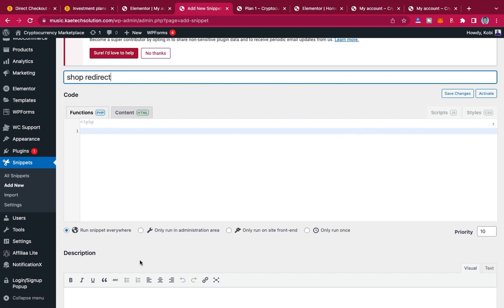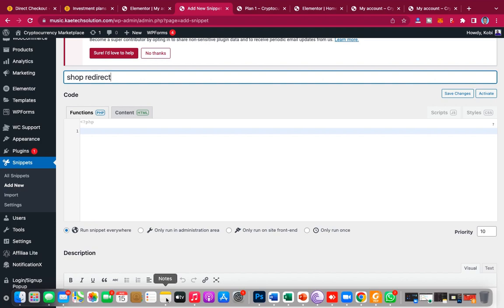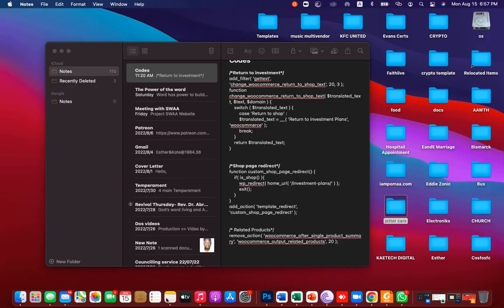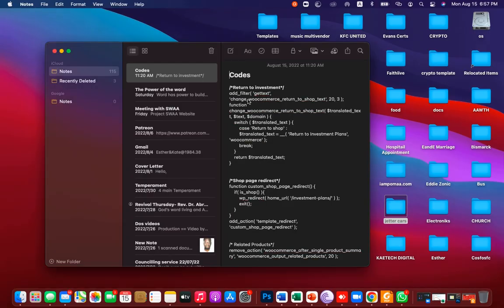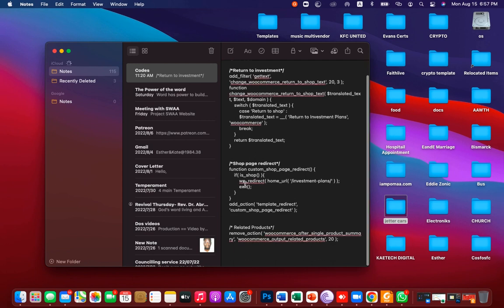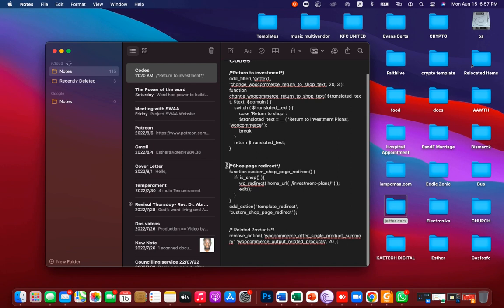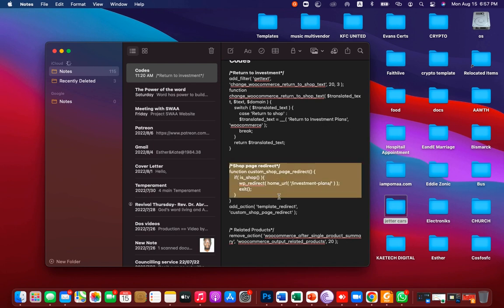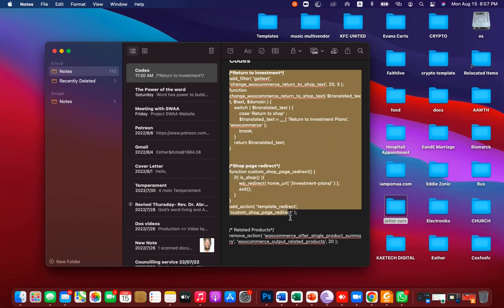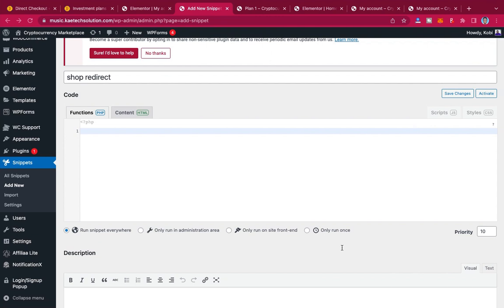I'm going to bring my note, and then of course we're going to copy this code, which says shop redirect. I'm going to copy all of this over here. Let me copy all the codes, and then I'll show you what all the codes do. Then come back over here and paste all the codes in one place.